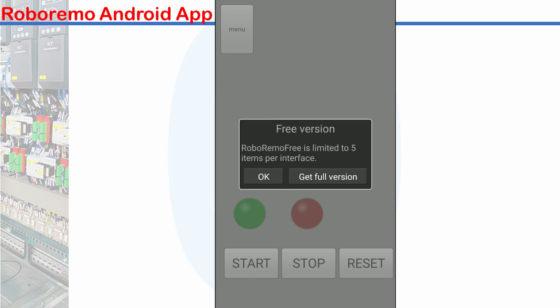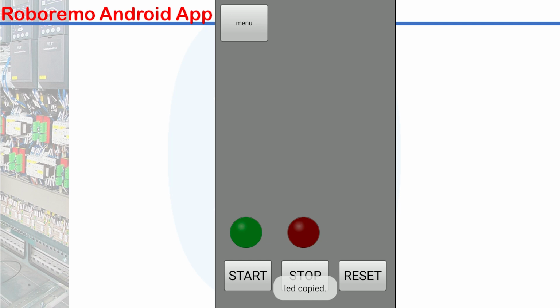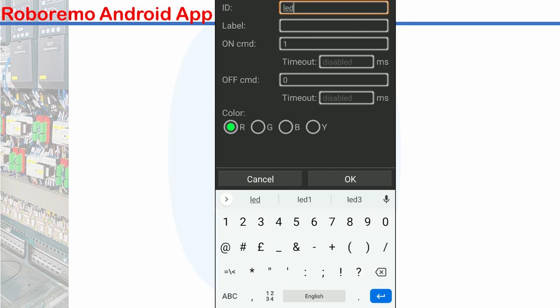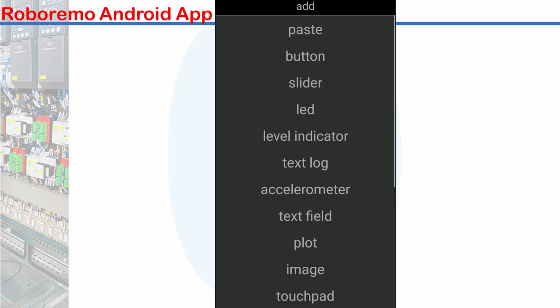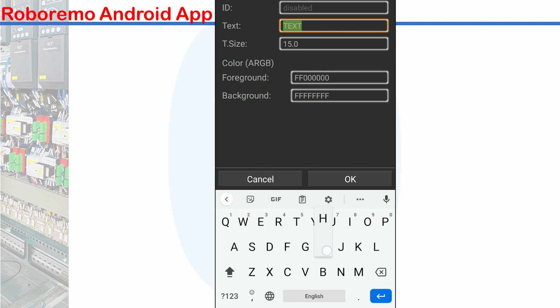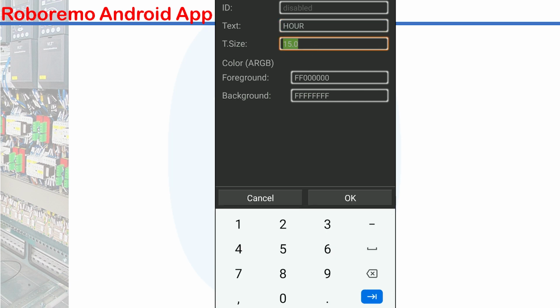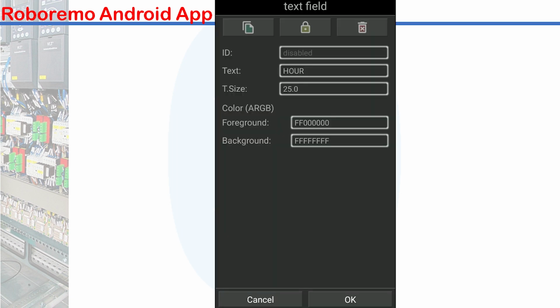Observe that there is a limit of 5 items for the free version of RoboRemo, so I had to buy the full version. Touch on the space above the LED to insert a text field. Set the text as R and T.size as 25. Move and resize it accordingly. Add two other text fields with text as Minute and Second with the same T.size of 25.